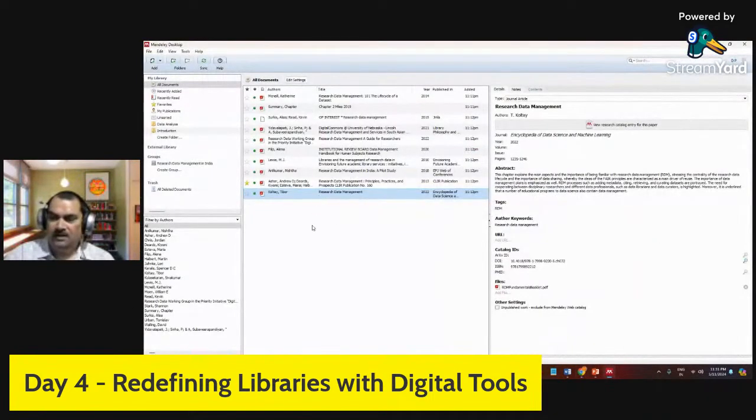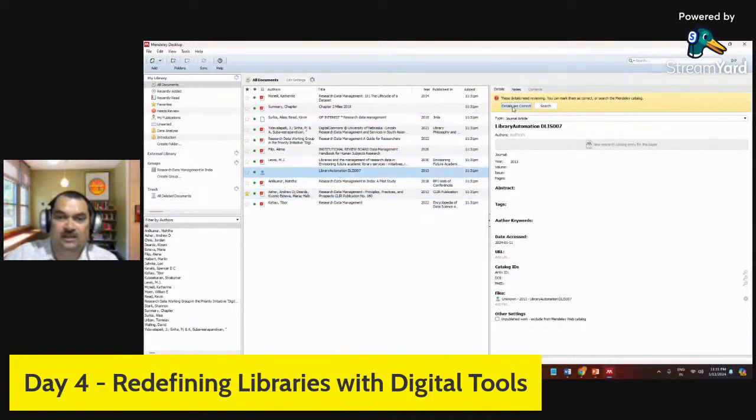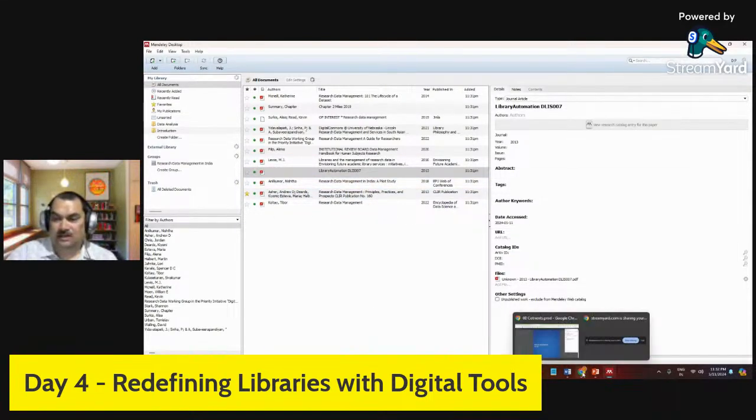If I go and sync it, it will show me the document which I recently added here. You see the document has come. I confirm that the details are okay. Library automation, DLIS 2007.